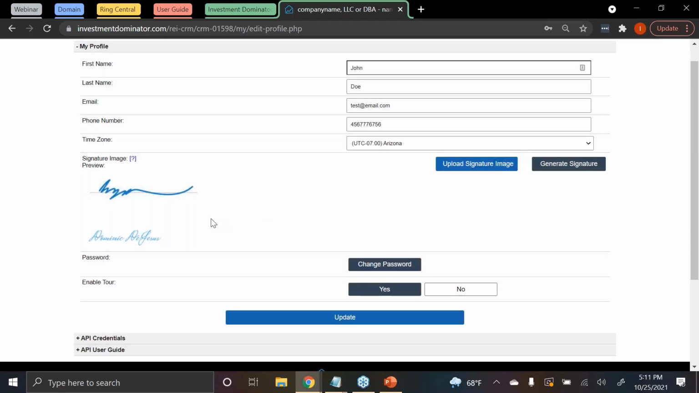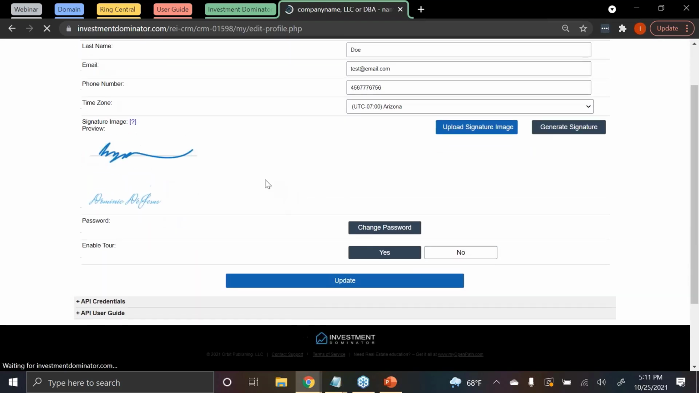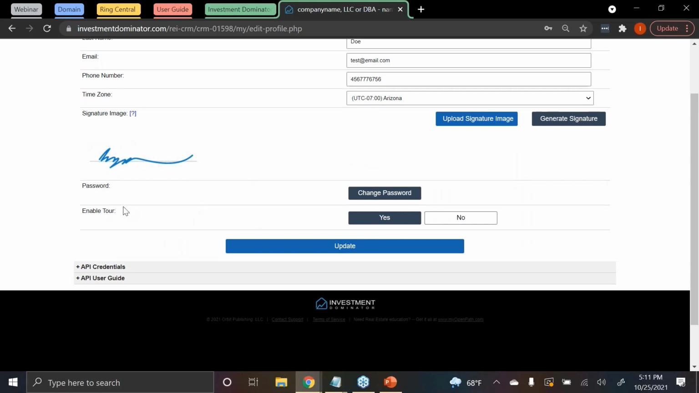I'll go ahead and hit confirm, and we'll see the new signature there, which takes place, and we'll update one more time. So those are the two ways that you can go ahead and change your signature image, and it's very helpful down the road.